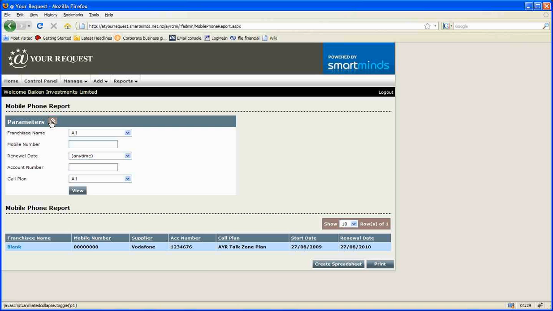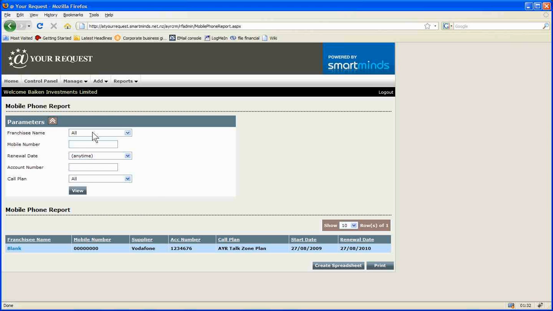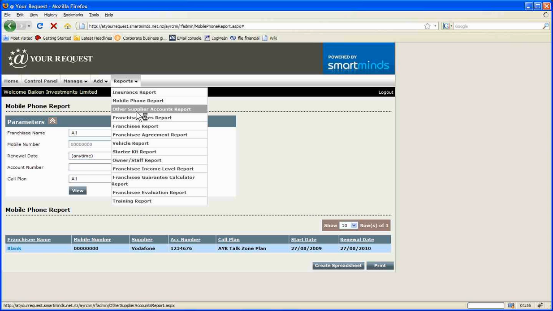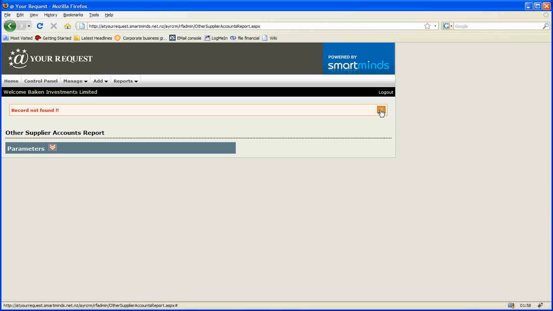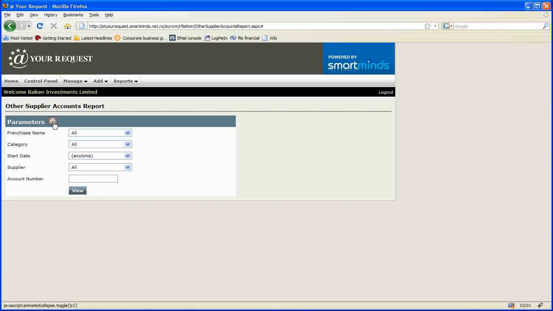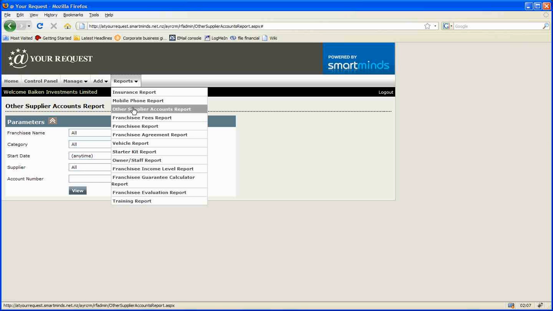Next report is on mobile phones. Once again, just like before, you can search for a particular individual. You can also do a report based on a particular phone number. Well, this won't make any difference because, of course, we've only got one phone account set up in the system at the moment. So you can do all that. Other supplier accounts, it's saying that there isn't any records at the moment because I haven't set one up, but very similar to the insurance and the mobile phones.